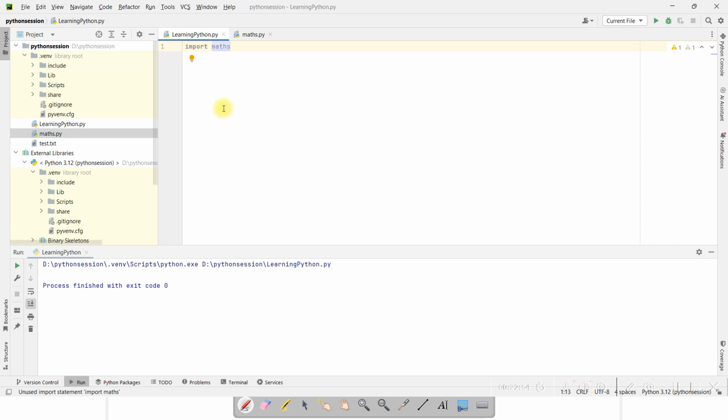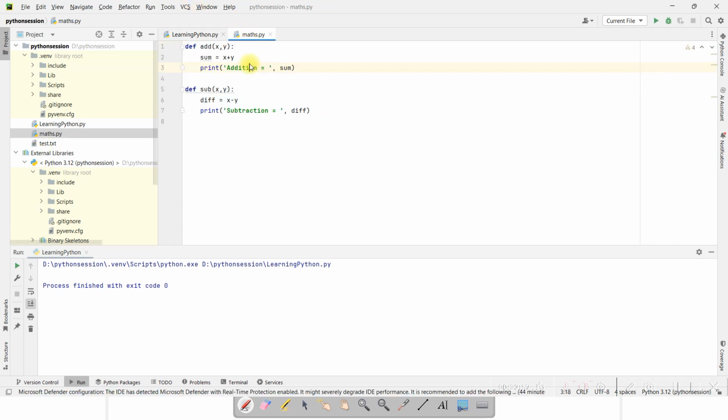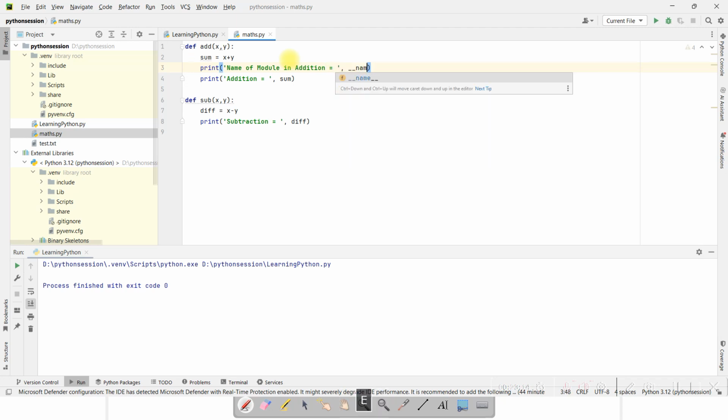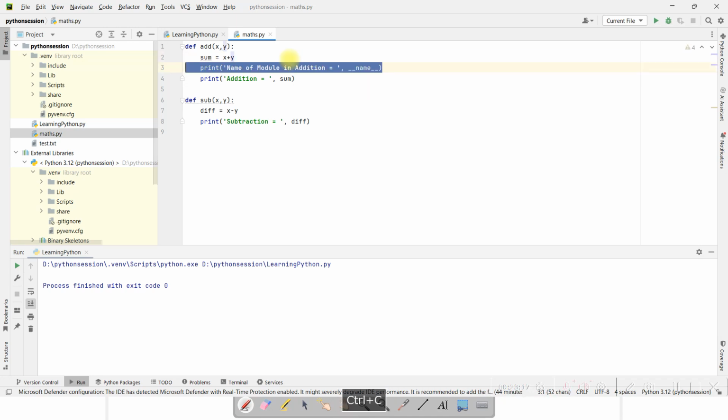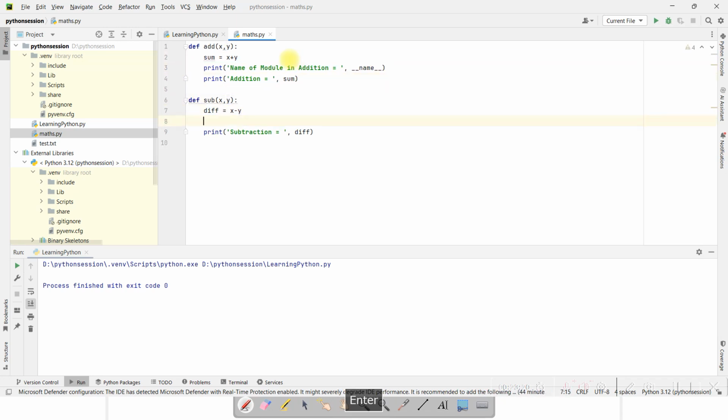This will give you the same value if you just print this variable. So first of all, I'll try to print this variable here. I'll say name of module in addition equals double underscore name double underscore. Similarly, it doesn't matter how many times I use this variable inside the same module, every time it will give me the same result. Okay, so I'll make it subtraction.